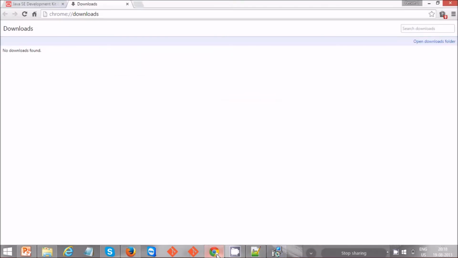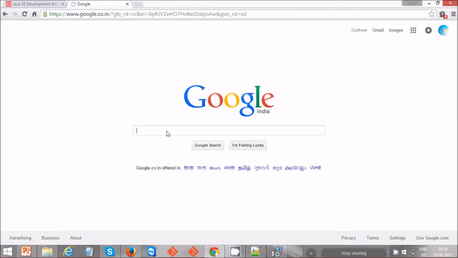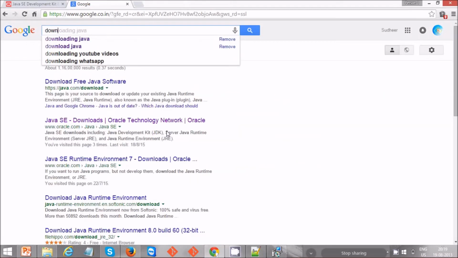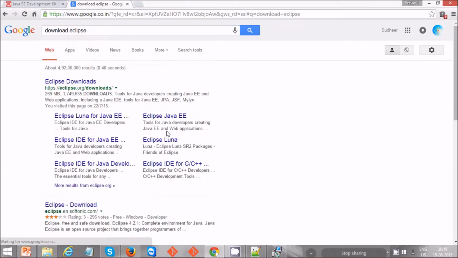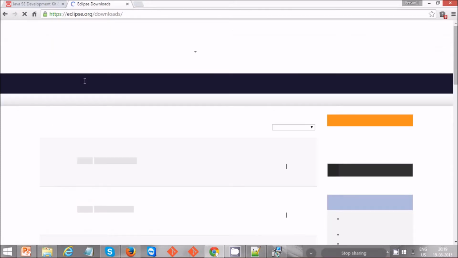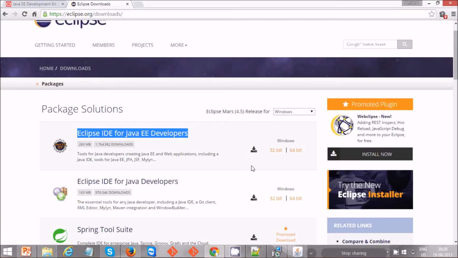To download Eclipse, again go to google.com and search for download Eclipse. Go to the official site, that is eclipse.org. Do not download Eclipse from any other sites, as it will be prone to error. Now to download, again there are two options, 32-bit and 64-bit. Based on your system you need to choose the right one. My system is 64-bit, so let's click on this one.